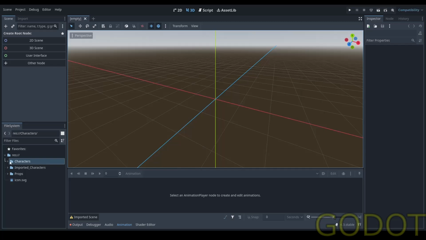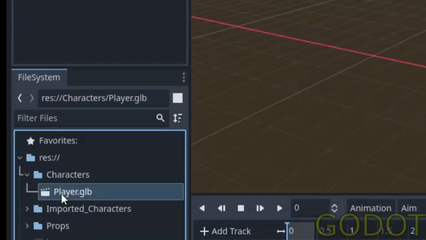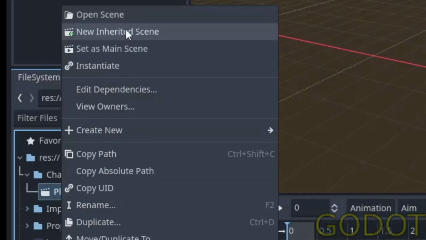Now we're in Godot, and this is what it looks like. What you want to do is you want to go right here to characters, and boom, that's where I saved mine to. Yours probably saved to something else if you wanted it to. And you want to right click on it and then new inherited scene.